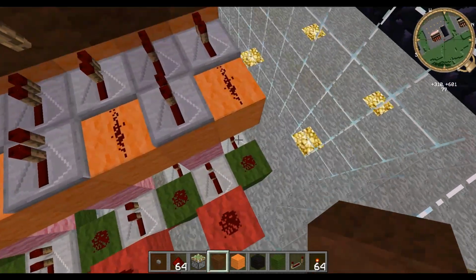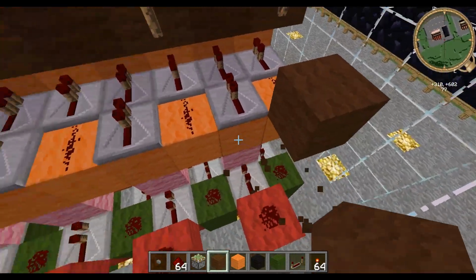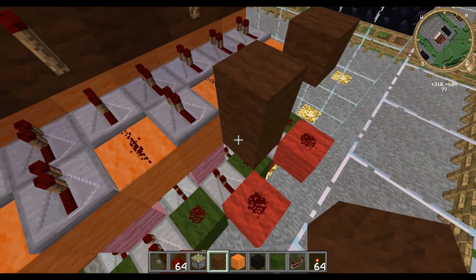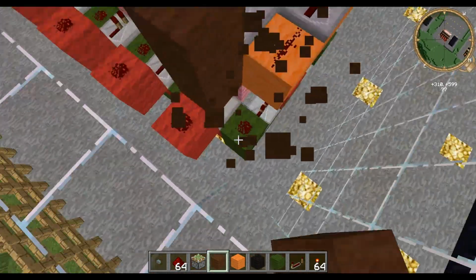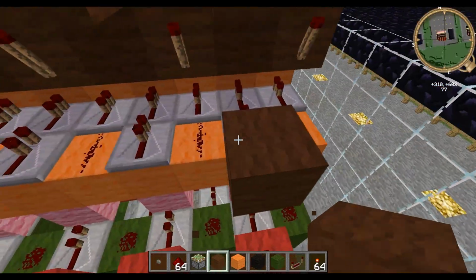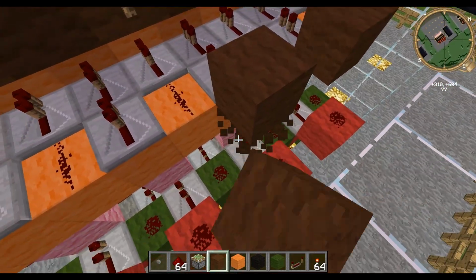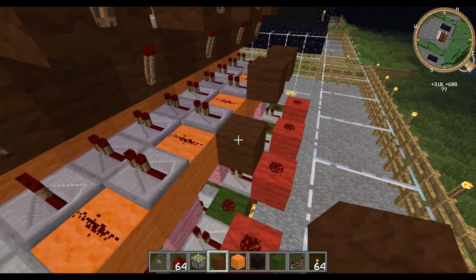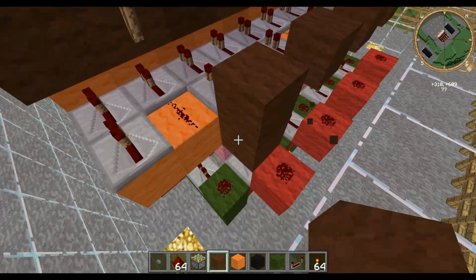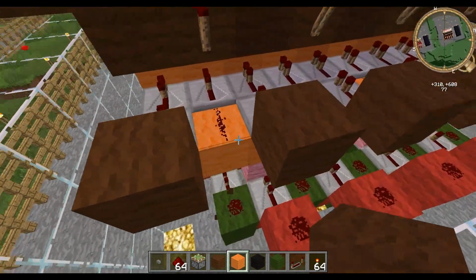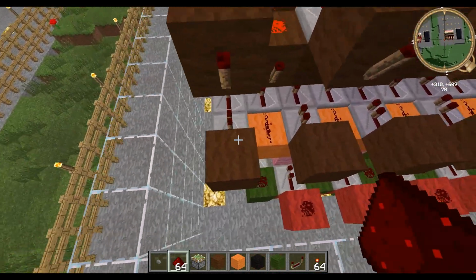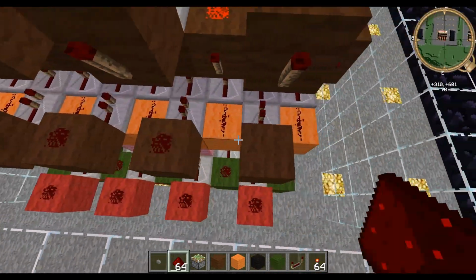Trying to make sure I get this right. Like I said, sorry, just haven't done this enough. Oops. See, right there. These blocks go wherever you have double repeaters. So wherever there's double repeaters, that's where we're putting these blocks here. And we're going to put redstone dust on top of those.